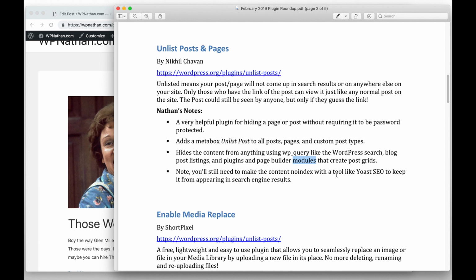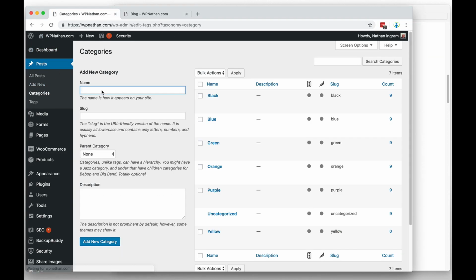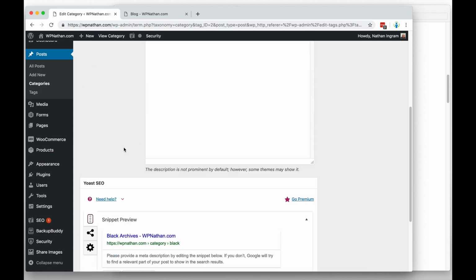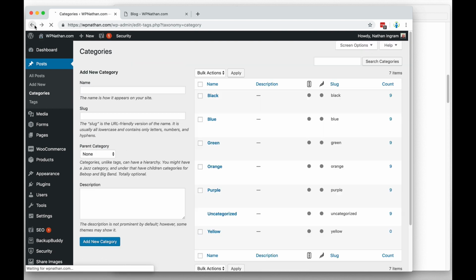Let's see. Does it work on post categories? I'm not sure. It does not work on post categories. No, it's only on individual pages or posts. Jesse, using Yoast does not affect someone who uses your search box. No, that setting in Yoast only affects search engines.